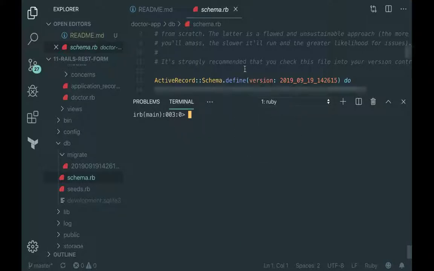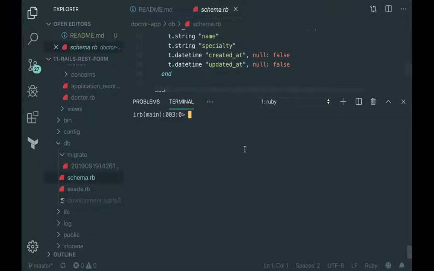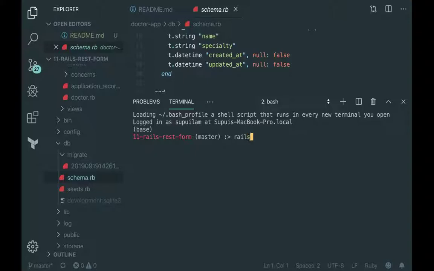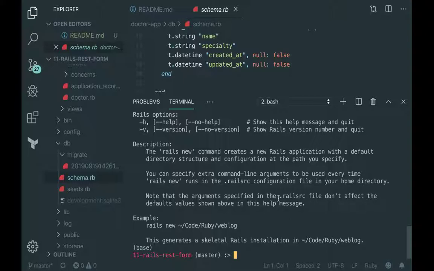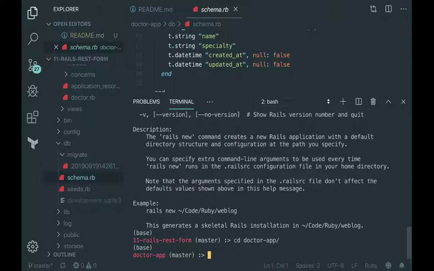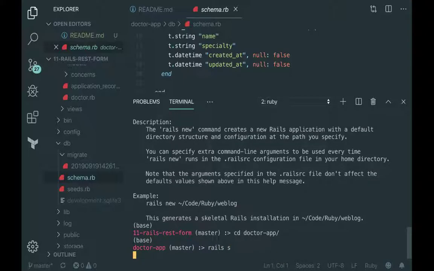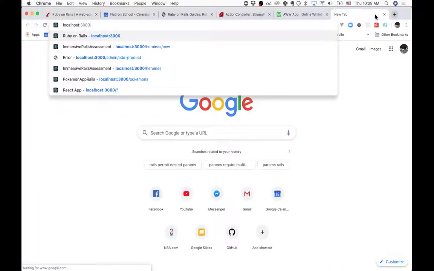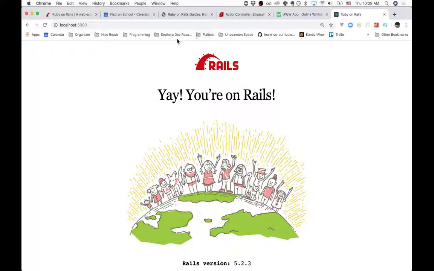All right. Let's continue. Okay, let's see if this works. So Doctor.all. Cool. Seems to be working. Awesome. But if I were to run our app, let me just open a new terminal here. So rails serve. Oh, I am not in the right project. So let's go into the Doctor app and rails serve. There we go. Listening on port 3000. So localhost:3000. Okay, yay, we're on Rails.